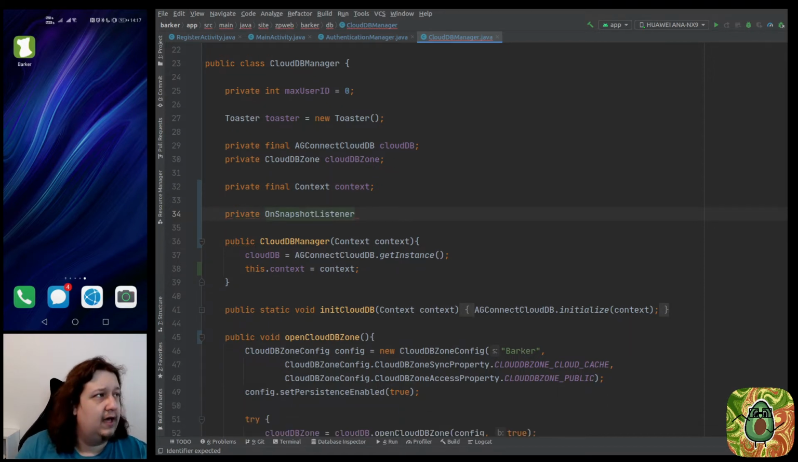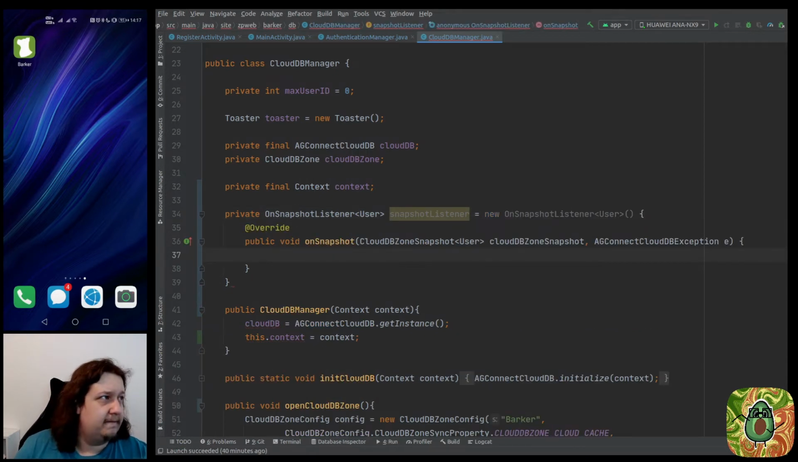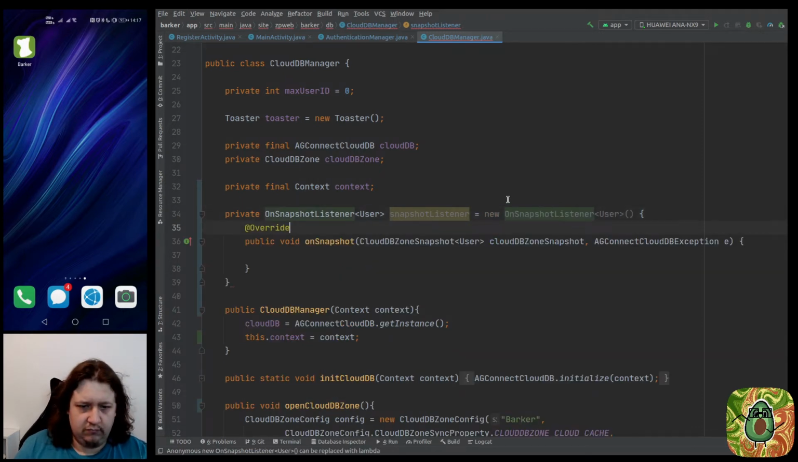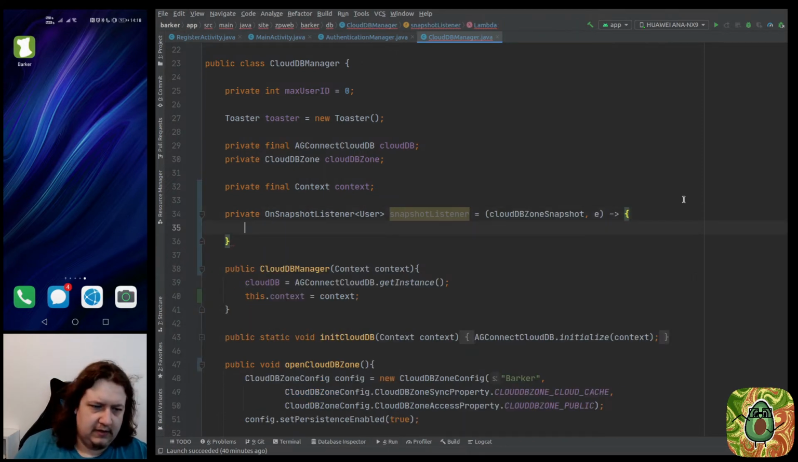So for now, we are going to create a new private OnSnapshotListener, and that's going to be a snapshot listener for the user object. You may have guessed that already. And we'll call that snapshotListener because we're nice and unique like that. And that's going to be a new OnSnapshotListener. We can actually change that into a Lambda function. That's fine. Let's think about this. So first, yeah, we can use a Lambda for this. That's easy enough. So this is our Lambda function.